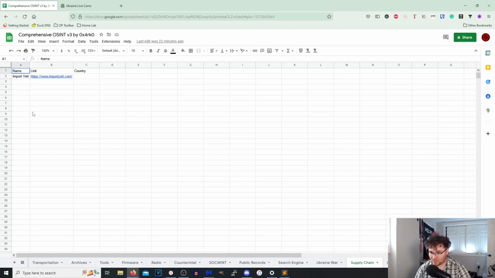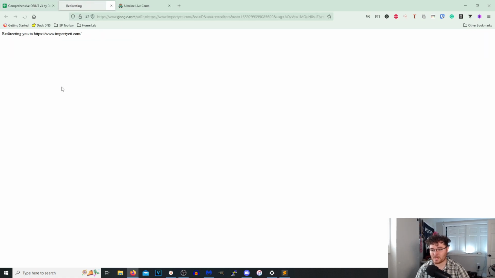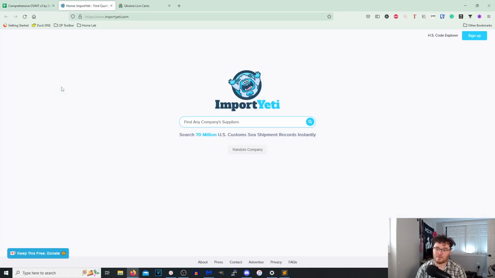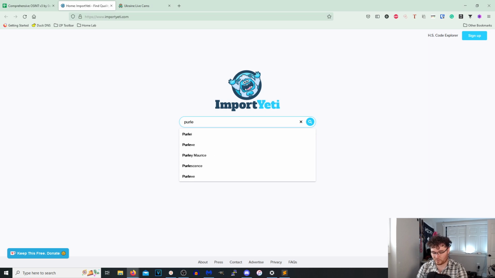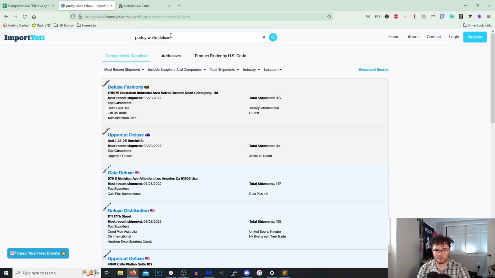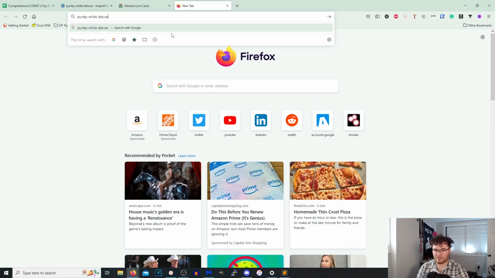Next up, we have supply chain. So this one is kind of like a manifest of imported goods, at least in the United States. I don't know if this works outside of the United States. So if we were to type in Purely White Deluxe, I keep seeing that everywhere. Purely White Deluxe. I don't know if that will show up on here, to be honest. Purely White Deluxe. Is that how you spell it?